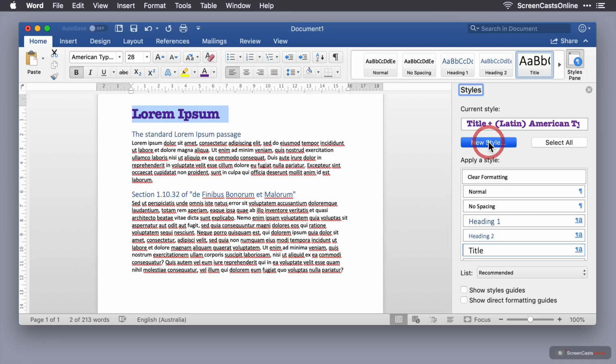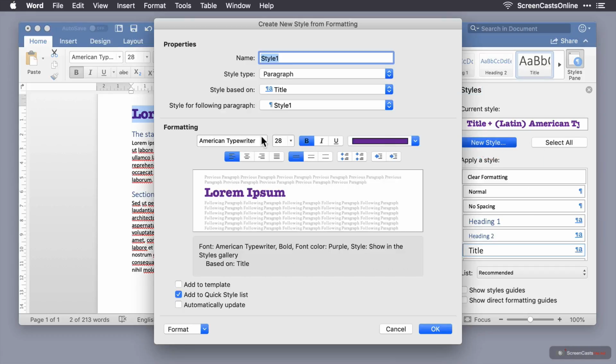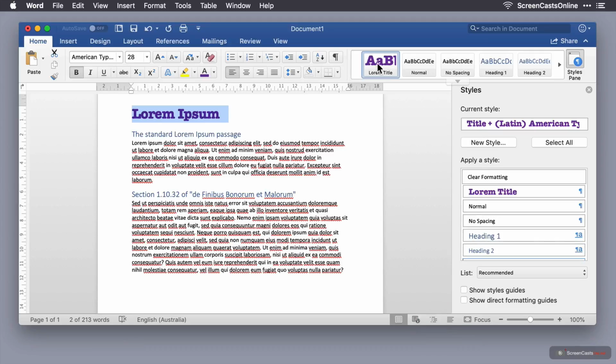So I'm going to click on that one there, and it keeps all the formatting that we've chosen manually, but we can choose a type of style here, and we're going to change the title of that style to something that's more memorable. Call it lorem title and click OK. And that immediately appears in our styles pane here.